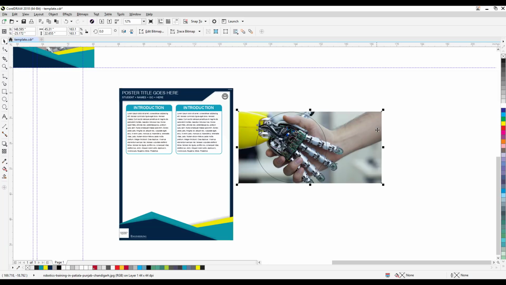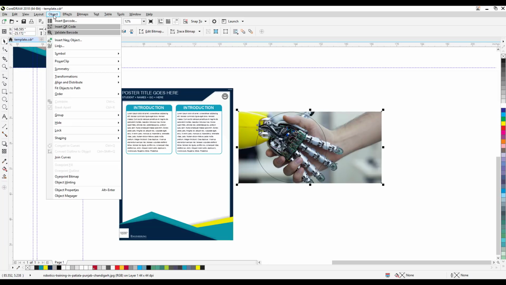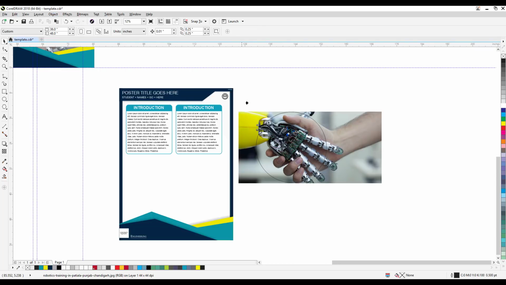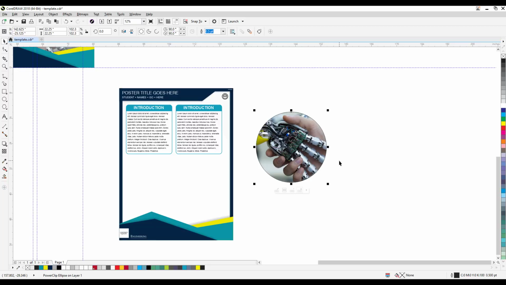Click on the image first, and then you go to Objects and then go to Power Clip. I really love power clip. So Power Clip, and then Place Inside Frame, and then the frame would be the circle. So you click on the circle, there you go, right?